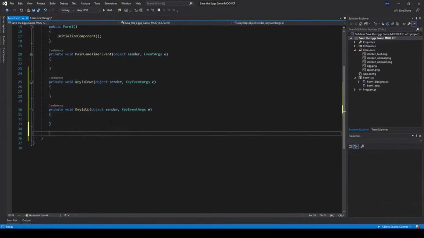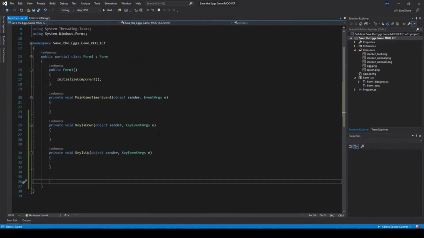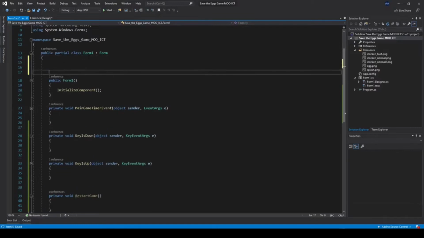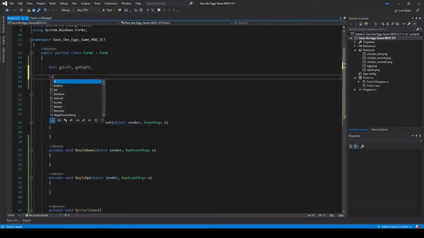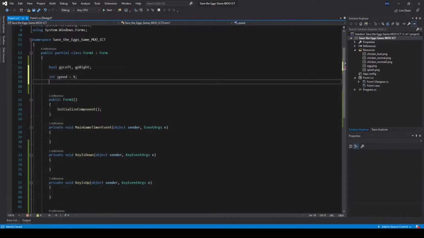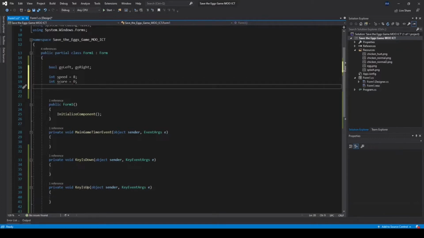Okay, so right here, let's start by adding our own function. We do need a restart game function. Now let's add the variables that we need. We need two booleans, go left and go right. Then int speed 8. Make another integer for score, and we need another integer for miss.